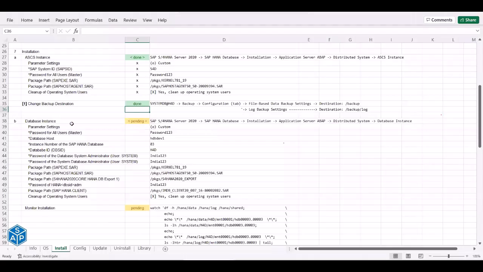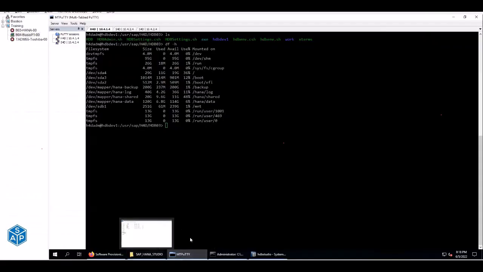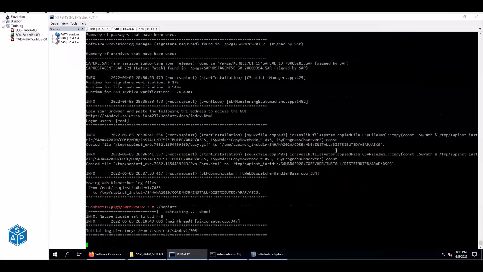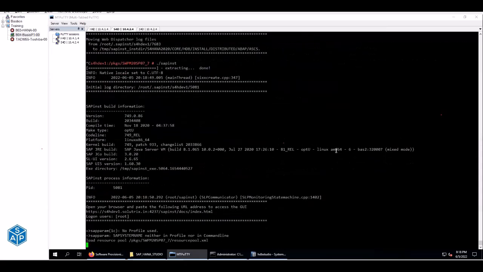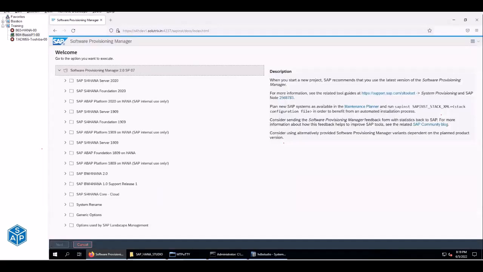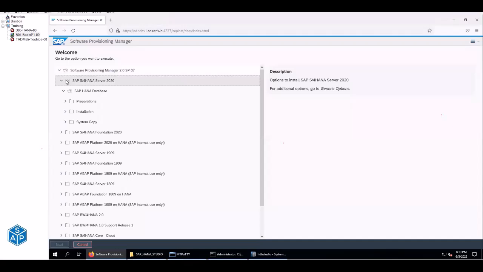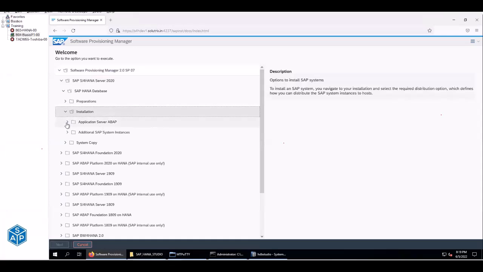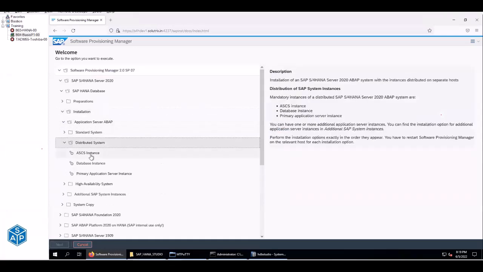Okay. So now let us start with the database instance installation. Again, restart your SAP installer, SAPinst. Okay, now come back to the browser and just refresh it. Okay, so here we are. Now go for SAP S/4HANA Server 2020, then Installation, SAP S/4HANA 2020, SAP HANA, Application Server ABAP, Distributed System. ASCS we have already installed.